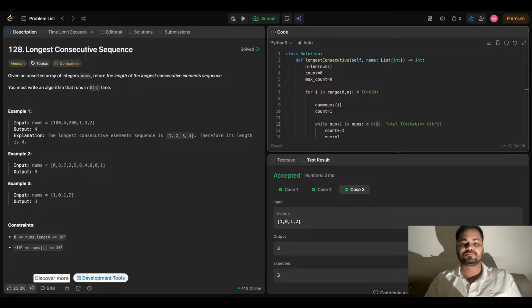So we will just add the elements in, say, a set. Okay, so let us try considering that only.